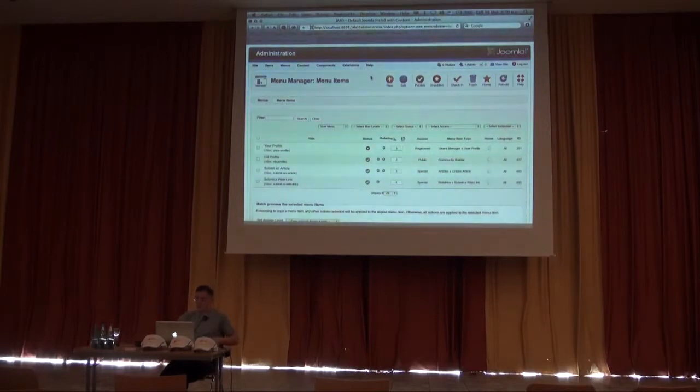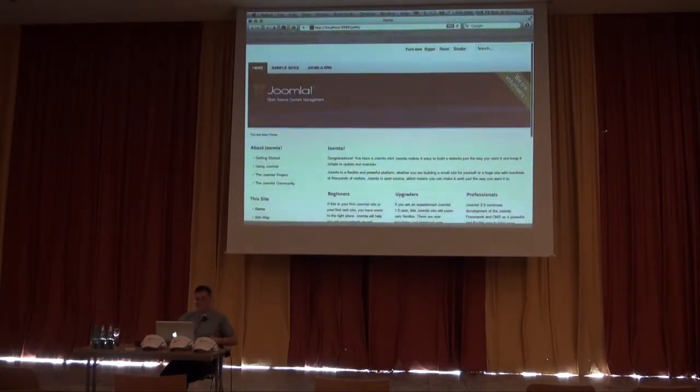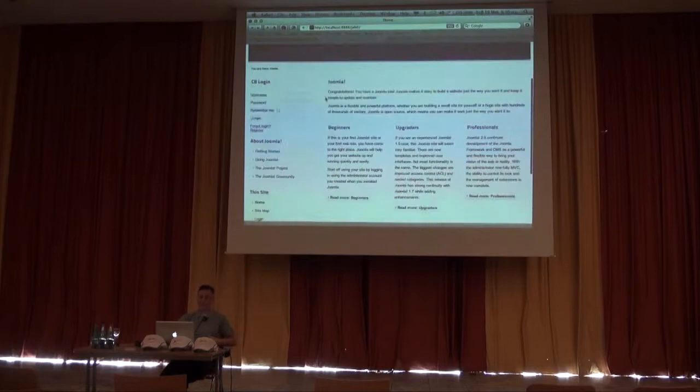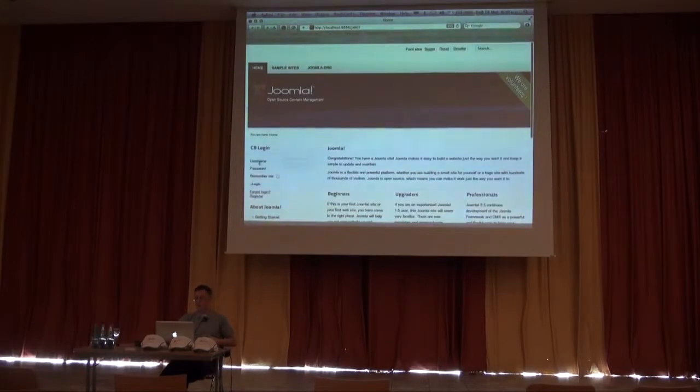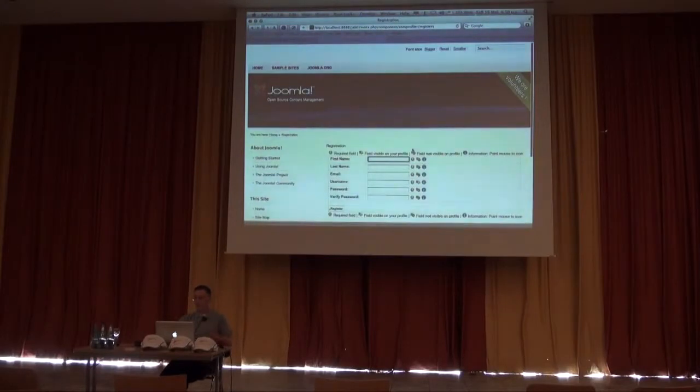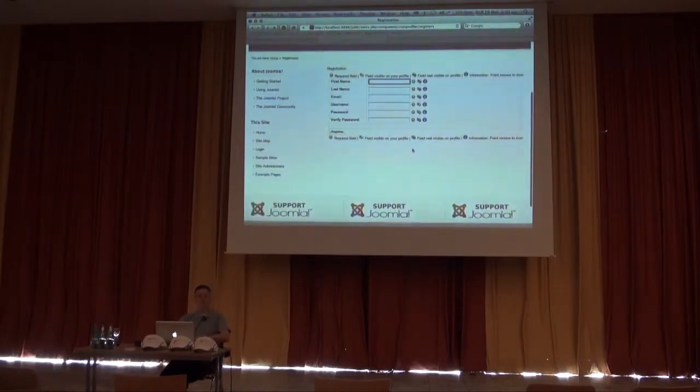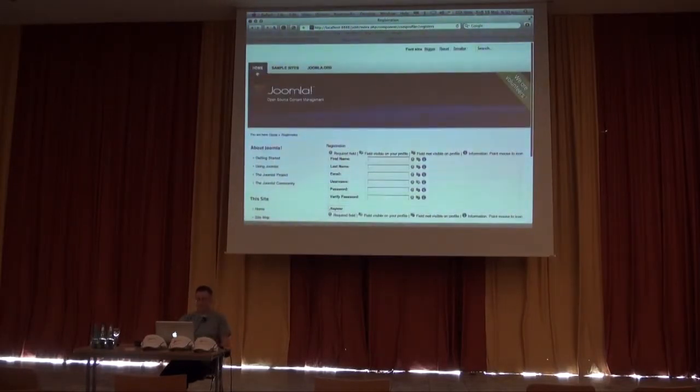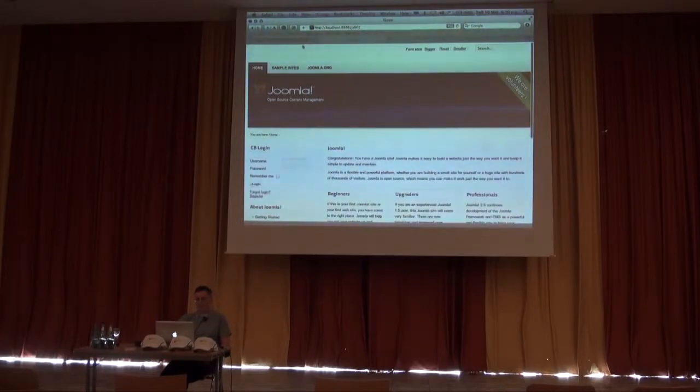Okay, so now if I go to the front end and do a refresh here, I'll see that the Joomla module is not there anymore, and we have the Community Builder module. And just to verify this, I click the registration link, and I go to the Community Builder registration form. Great.